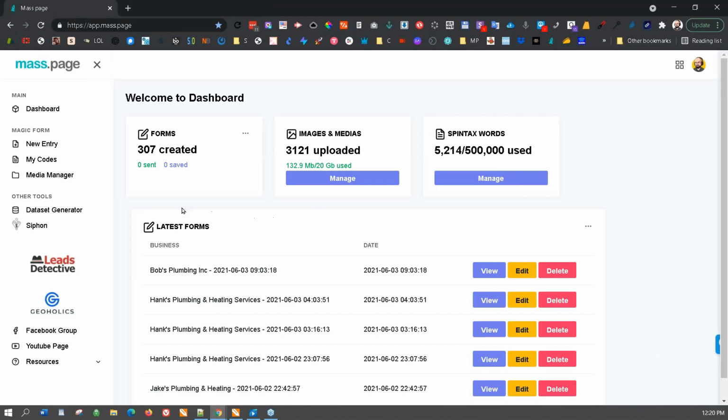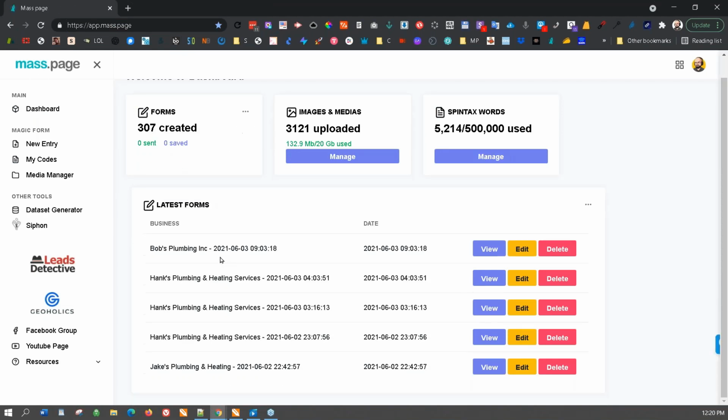Okay, so what I want to do is show you the tool and show you how this works. So basically, when you're in the dashboard, you have your latest form fills right here, okay?